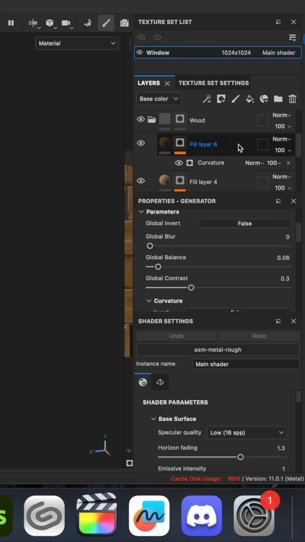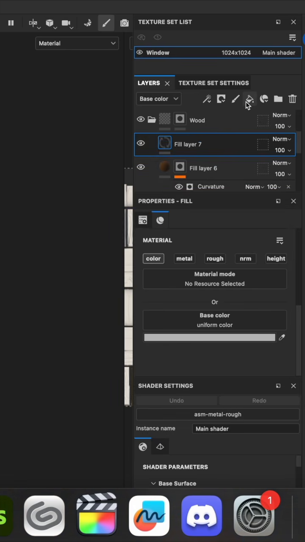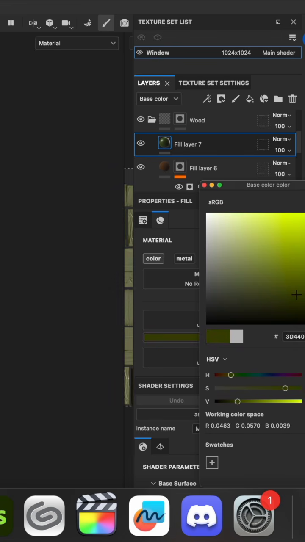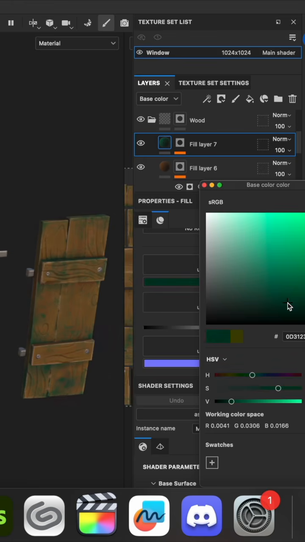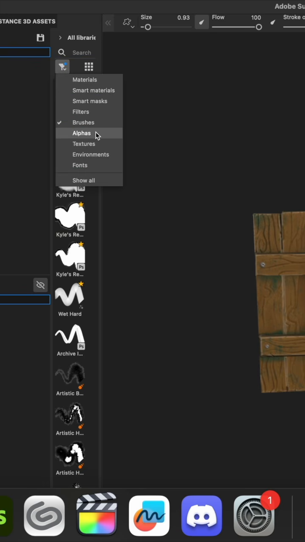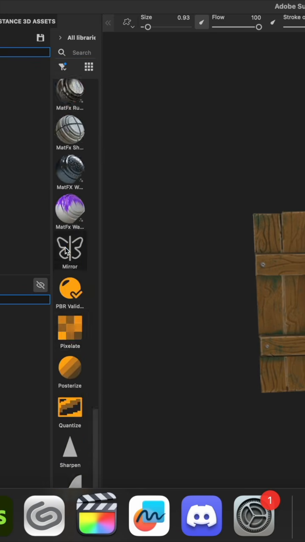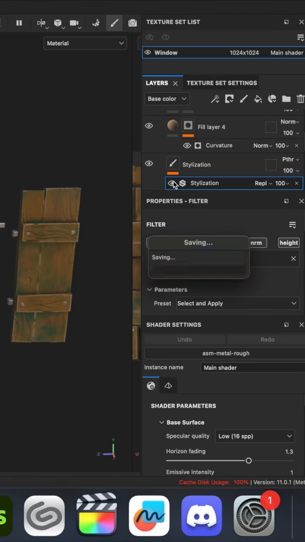One thing that I like to do with any material is to add some color variation to it so it doesn't look too clean or flat. Let's add a new fill layer again, with maybe a green color and a dirt or dripping generator, something with a random pattern. Now to make it more stylized, I go over here at Filters, choose the Stylize filter and drag it over on top of the layers inside of the group.